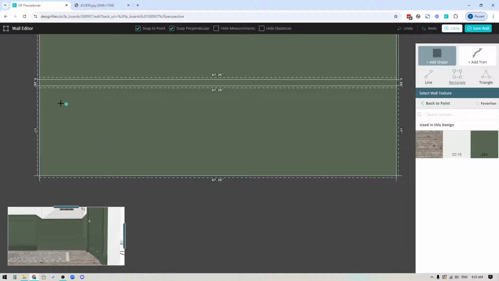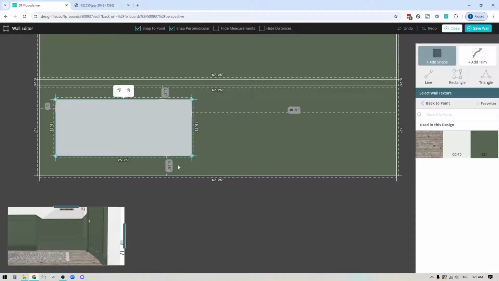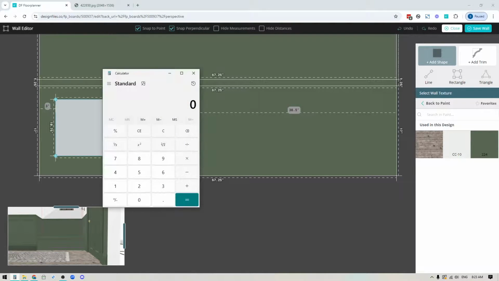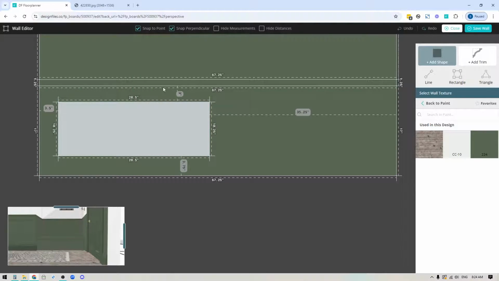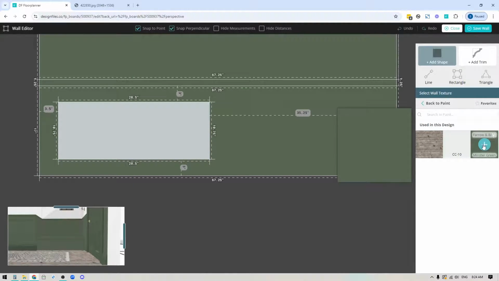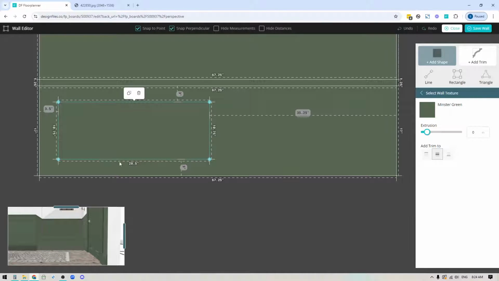So let's click. We're going to add another rectangle. Did I say 28.5? I'm pretty sure I did. So let's go ahead and make this 28.5. And I'm going to shift this over so there is a 3.5 inch distance between the edge of the wall and the edge of this drawer. And maybe what we'll do is make this a 3-inch frame above and a 3-inch frame below, just like that. Okay, so we're going to add in our color to this box as well.